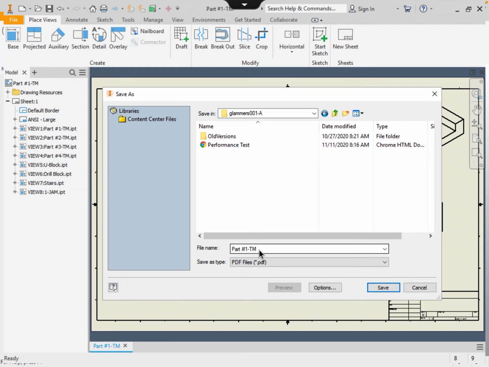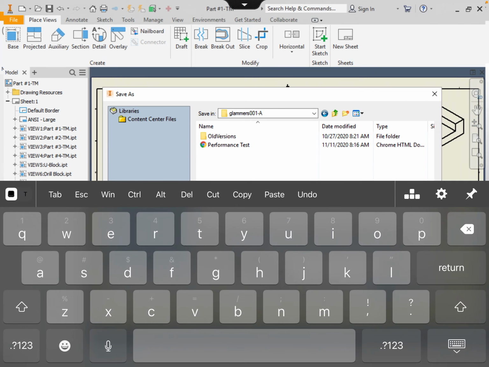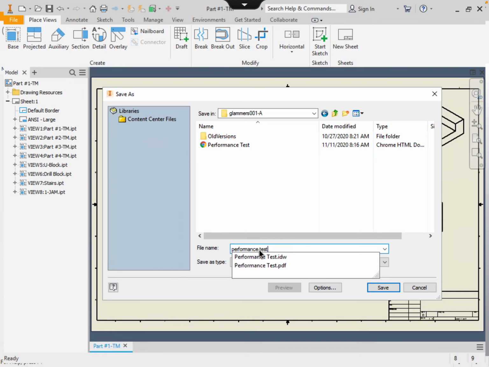Down here where it says file name, you're going to put your cursor there. Bring up your keyboard. We're going to backspace everything that was in that area, and you're going to type performance test. After you enter in performance test, click Save.